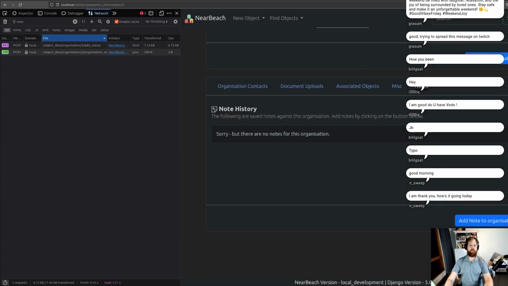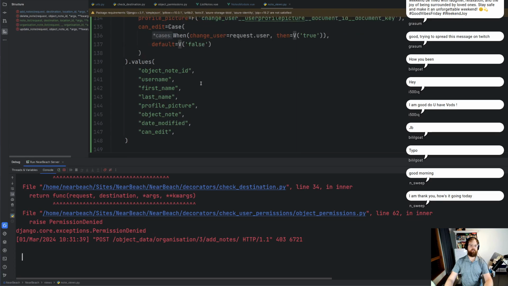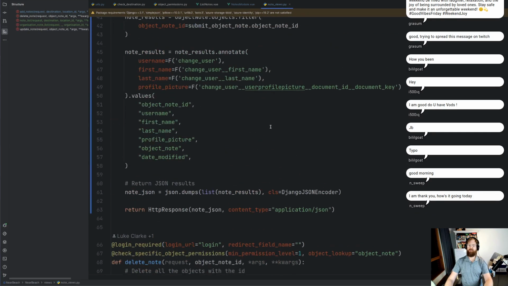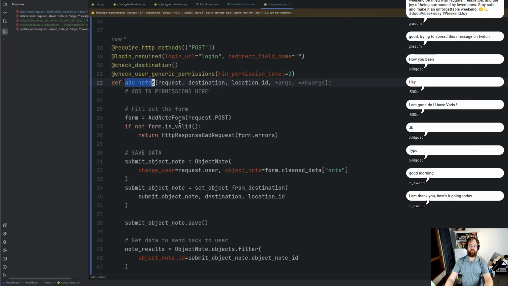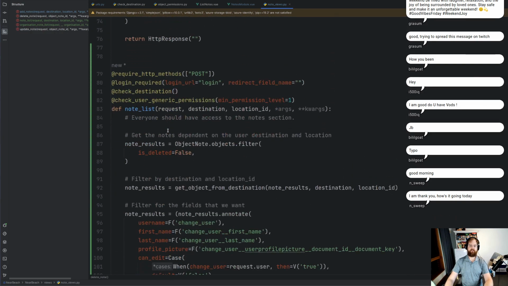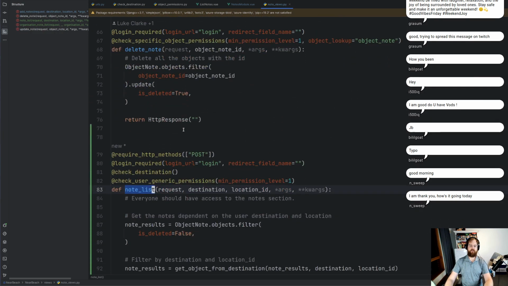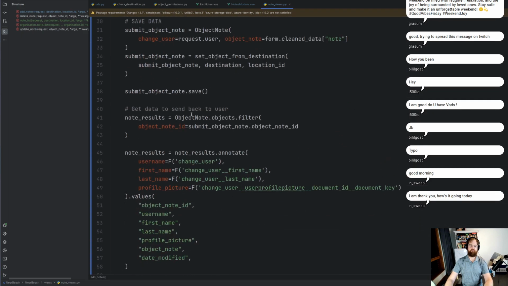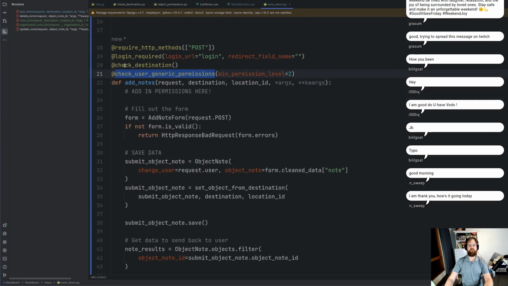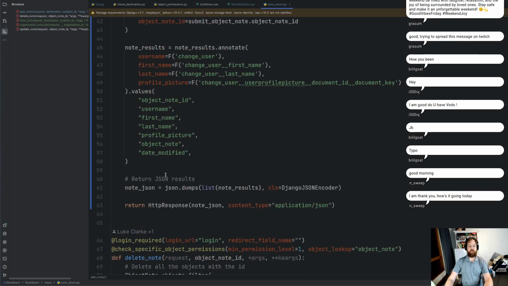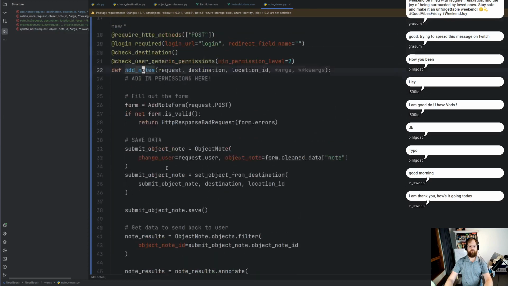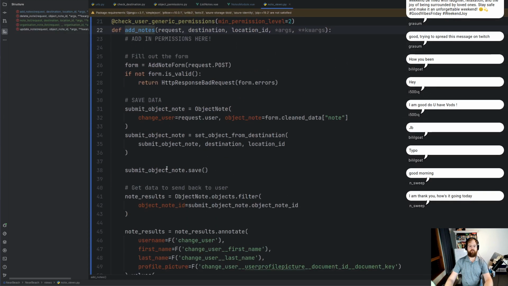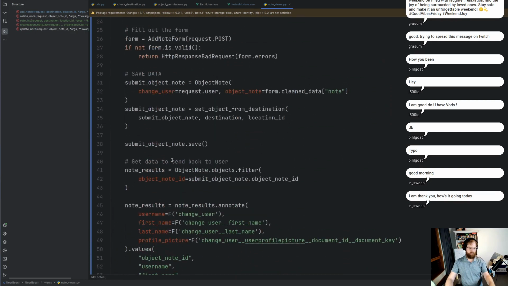Sad face. All right, so what we need to do is fix this very quickly, and we can get this done very, very quickly. So we've got the add, delete, and note list. Now the problem is all of these use check specific, organize, pretty much check specific sort of stuff. So the add notes, we want to add in a bit of CRUD into this. But we need CRUDs from both sides.